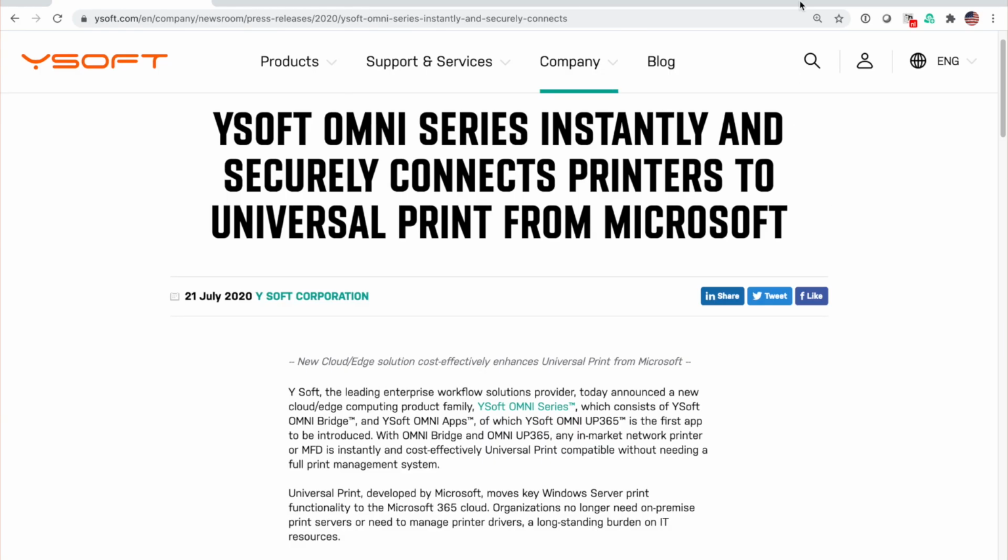The other thing is we also launched a new product for everyone who doesn't need print management. If you still want to use Universal Print, if you want to go for cloud printing with your existing printer, you can buy our newly launched OMNI Series product, and it will attach your printer directly to the cloud, and you can start to use Universal Print. So that's the short version.